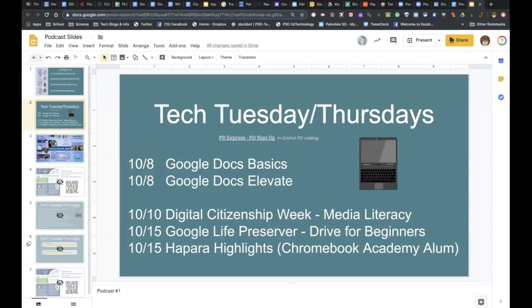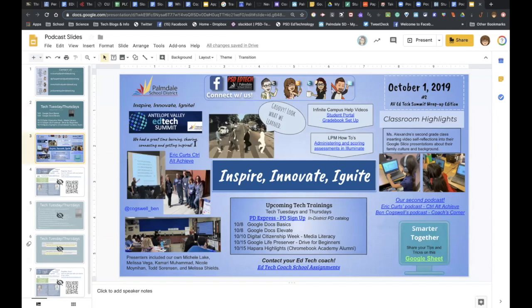That being said, I want to mention that we also still have our newsletter, which does put these down in a nice, easy place. And then when you go to PD Express, don't forget to look at the in-district PD catalog when finding these to sign up for. And if you're not going to come, then unsign up for it. And keep in mind that some people don't show up. So if you're on the waiting list, please do come anyway. Okay, we'd love to see you.